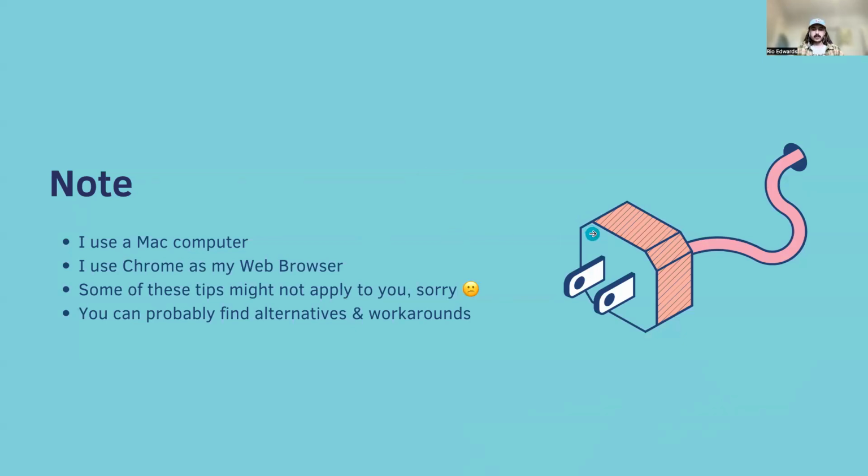Just so you know, some of these are going to be Mac specific, and some of them are going to be specific to Google Chrome. I use Google Chrome as my web browser, and most of the other browsers are pretty similar too. You can use Firefox or Safari or whatever.